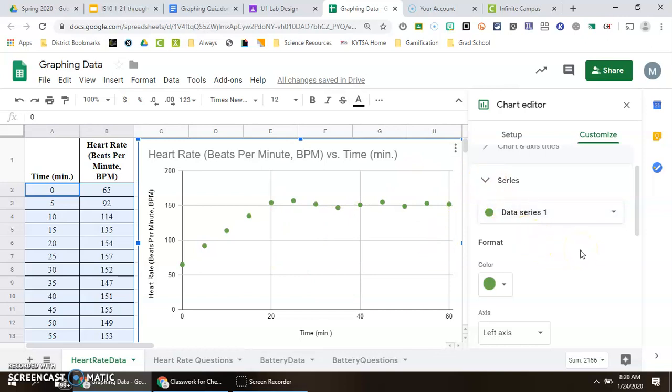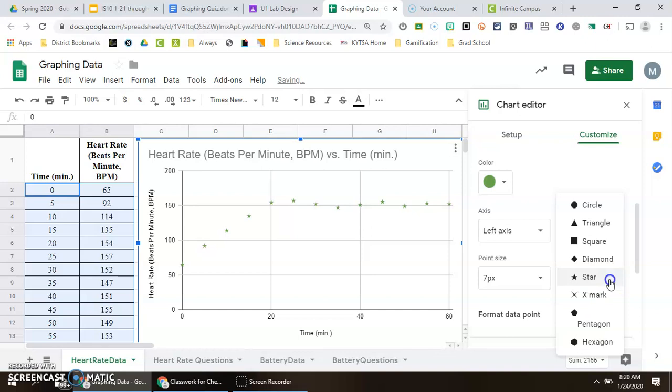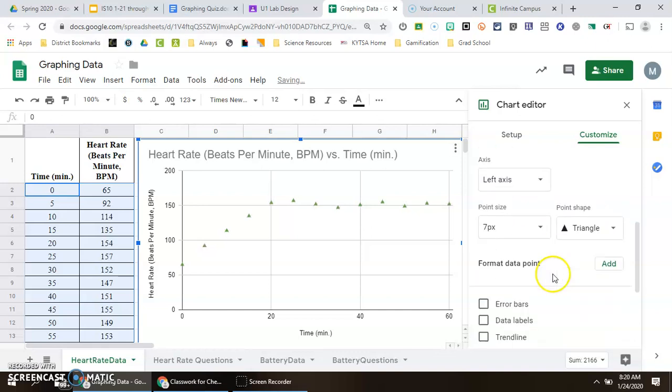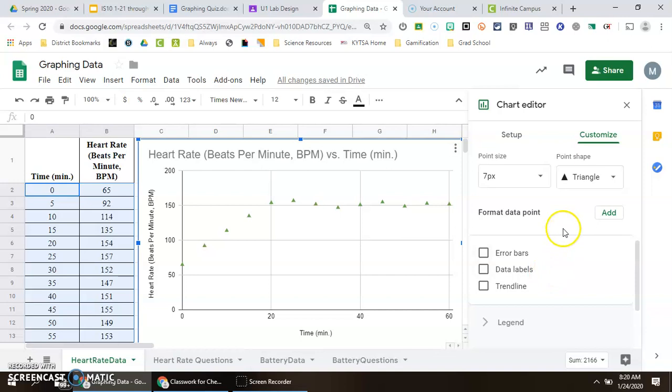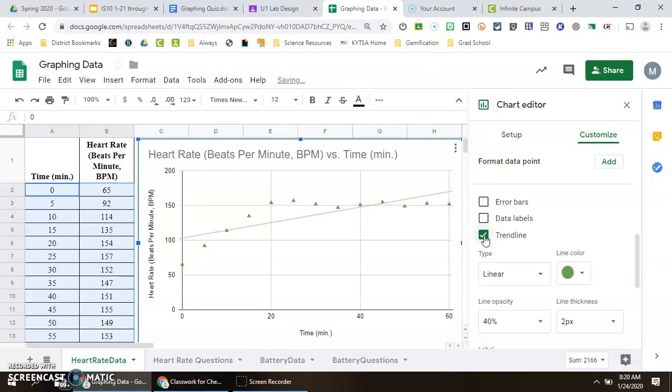But what I really need you guys to look for, if you scroll down, you can also change the shape if you want. If you love stars, you can make them stars or triangles or whatever it is that you want. But what I really need you guys to look for and find is this format data point where you've got error bars, data labels, and there it is, your trend line, okay? So scroll down and find that trend line, and we just are gonna click that box, and it's gonna turn on that trend line for you guys, okay? Everybody cool with that? Feeling all right?